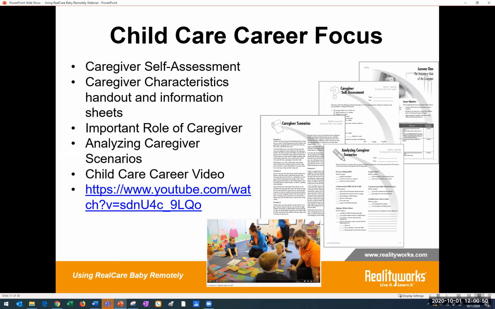And then there's something called the important role of the caregiver, and there's analyzing caregiver scenarios. There's a bunch of scenarios students will read through, and then they have some debriefing questions to answer about each of those scenarios, where they are actually analyzing how the caregiver has handled that scenario as a child care provider, what they've done great, and what they might want to do differently next time that would be even better.